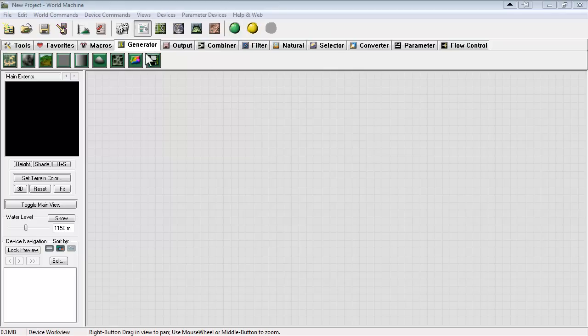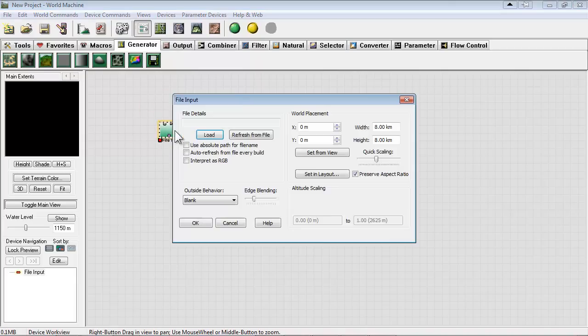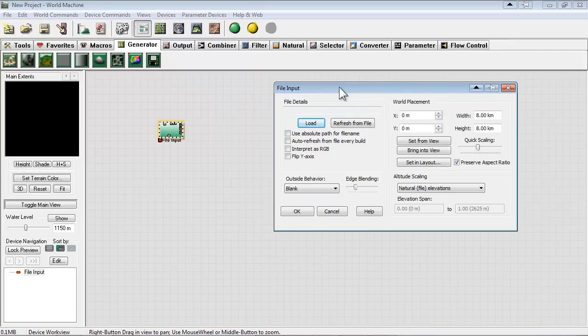Now we need to add some inputs, so let's go up to generator, and on the far right, we have one of the more common nodes, the file input node. It's this little green disk, so click on that, and then you can drag that around your scene. Right now it's just an empty workspace, so it doesn't matter where you put it.